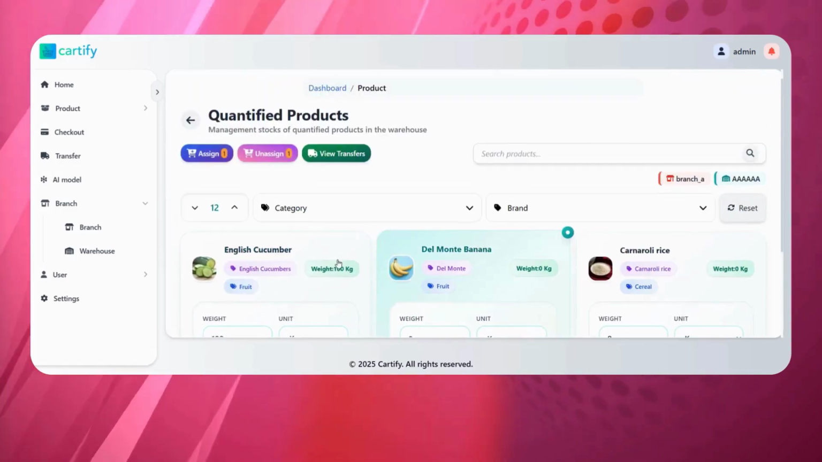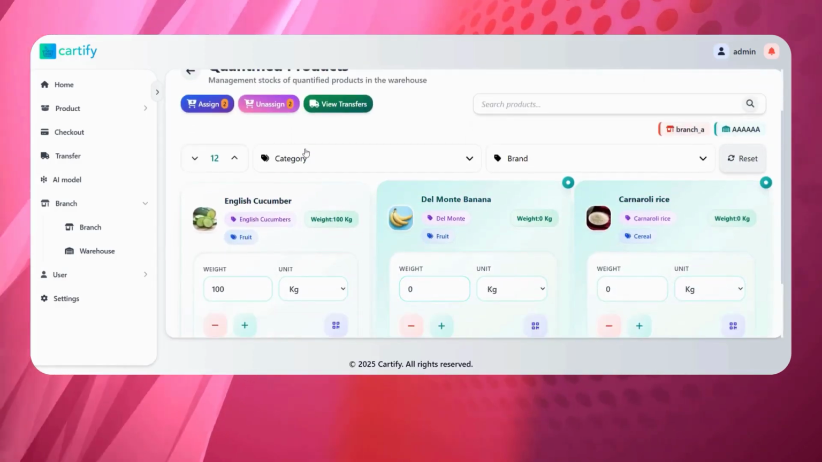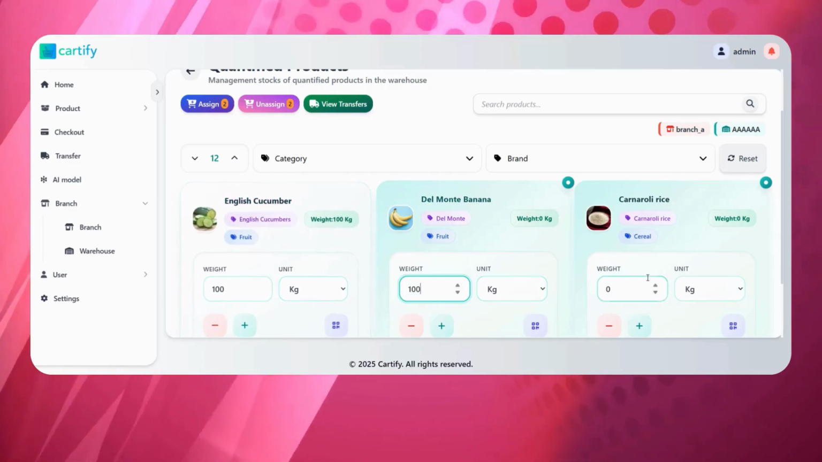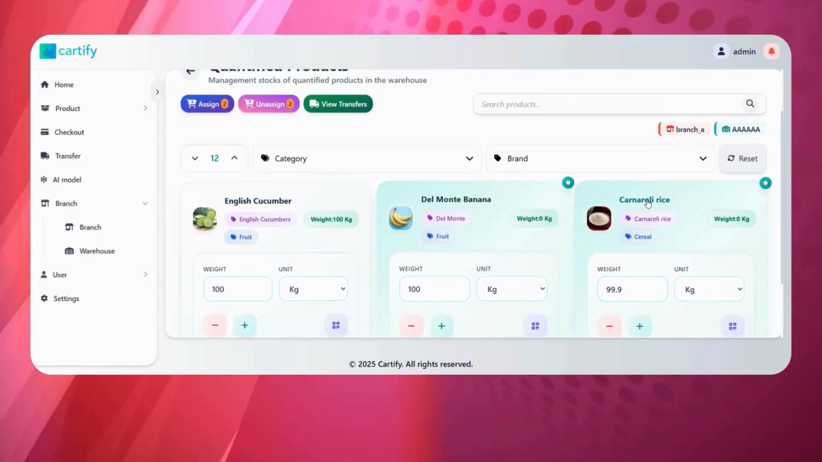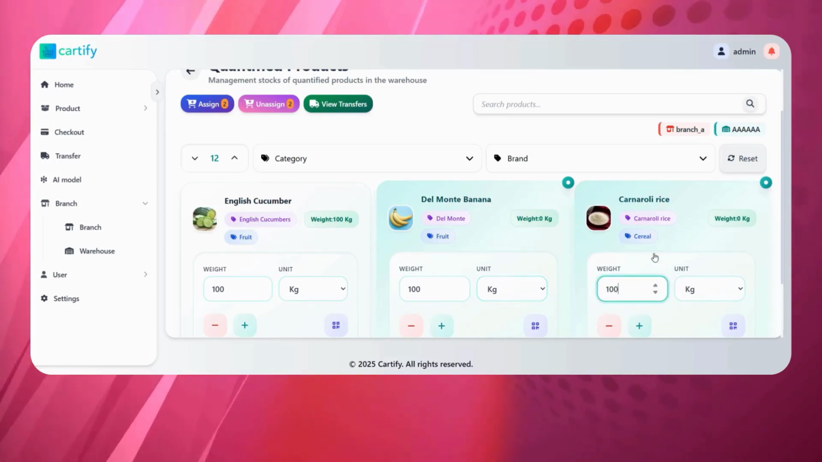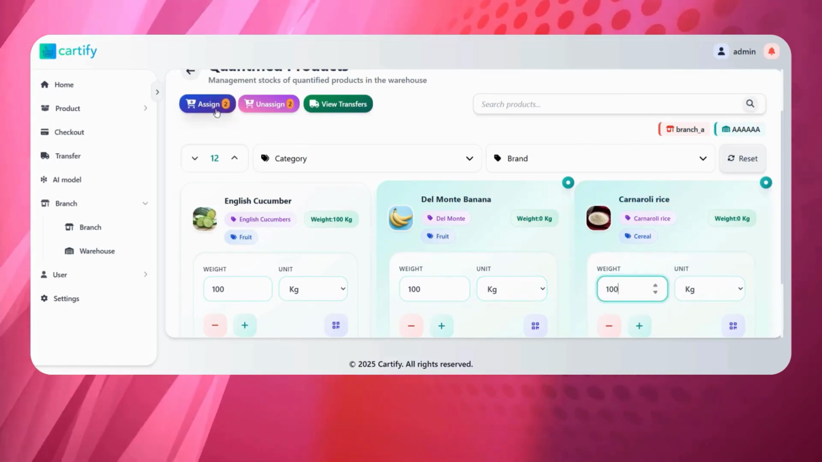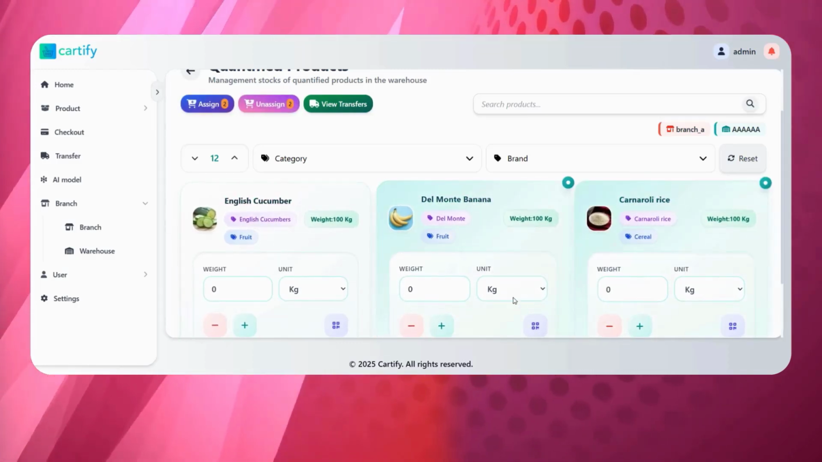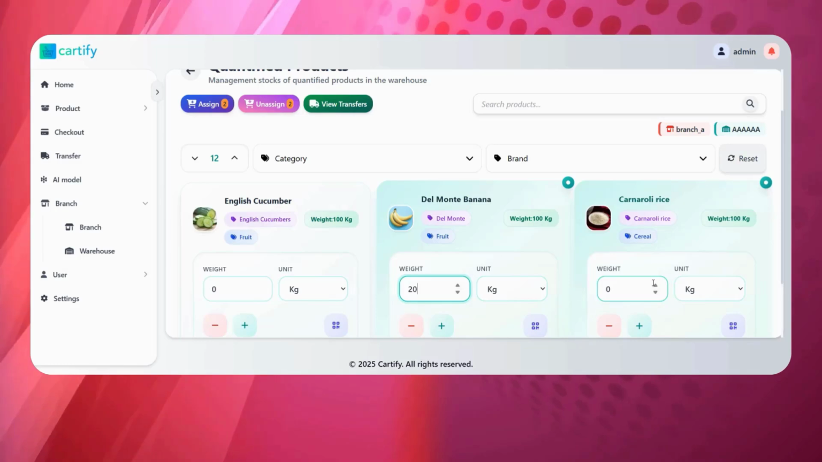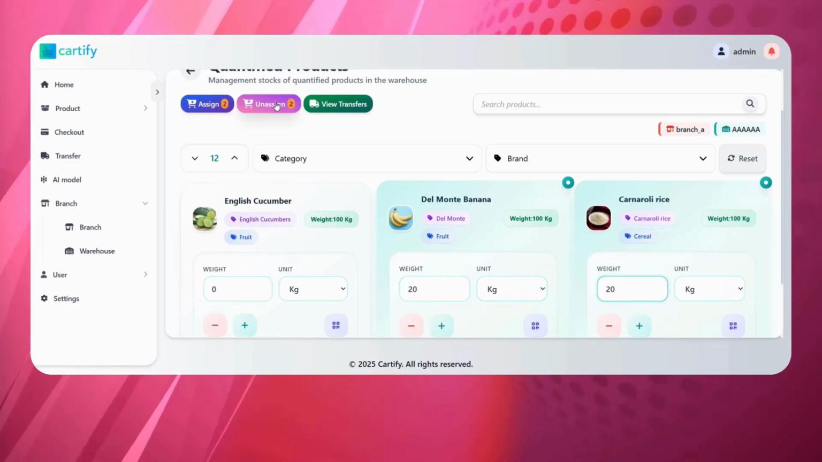Unlike regular product stock, which is managed by box count, quantity per box, and box size, quantified products are tracked based on weight and unit of measurement, for example, kilograms, grams, and pounds. This system is ideal for items sold in bulk or measured quantities rather than fixed packaging.